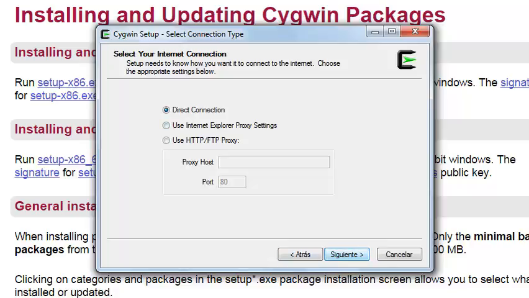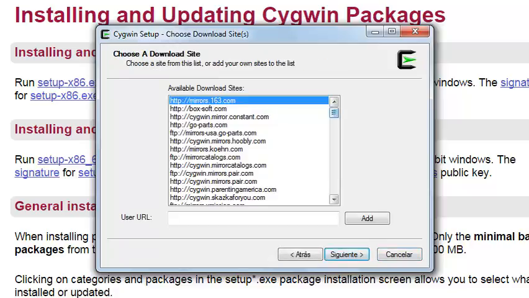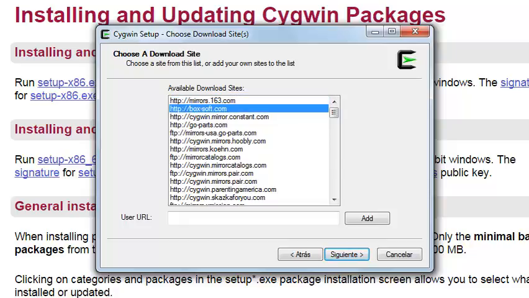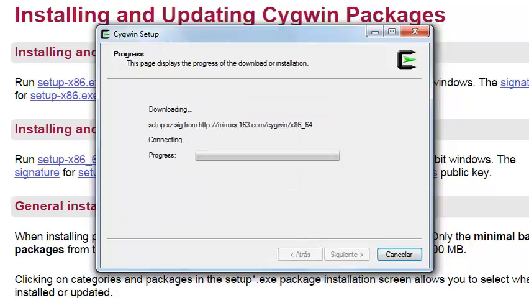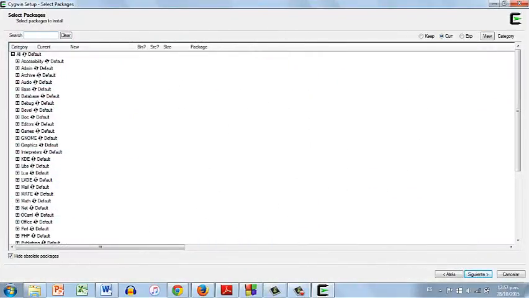Use a direct connection and download from any of these. I personally recommend Mirrors, but you can choose from any of these sites actually. So just click next, and it's gonna download. Now what I'm gonna do here is let's just wait. Again, through the power of editing, I'll meet you there. Alright, we've downloaded our installation program, and now it tells us what we want to choose.